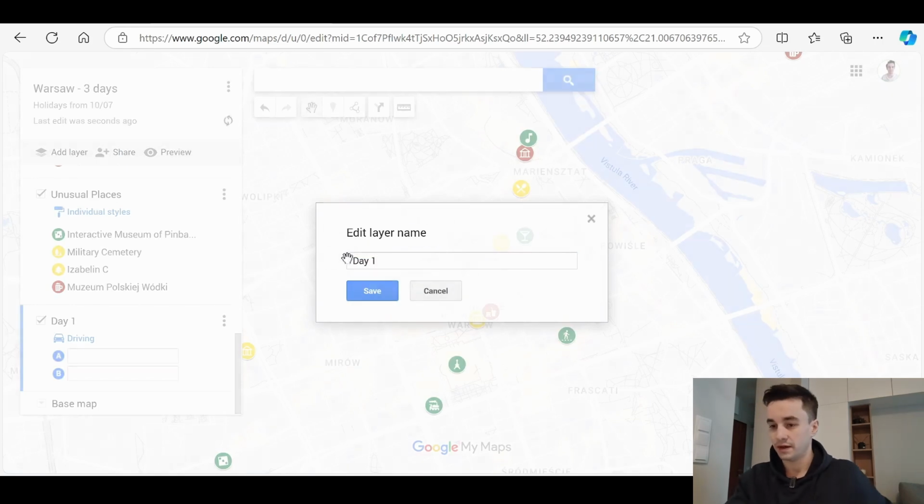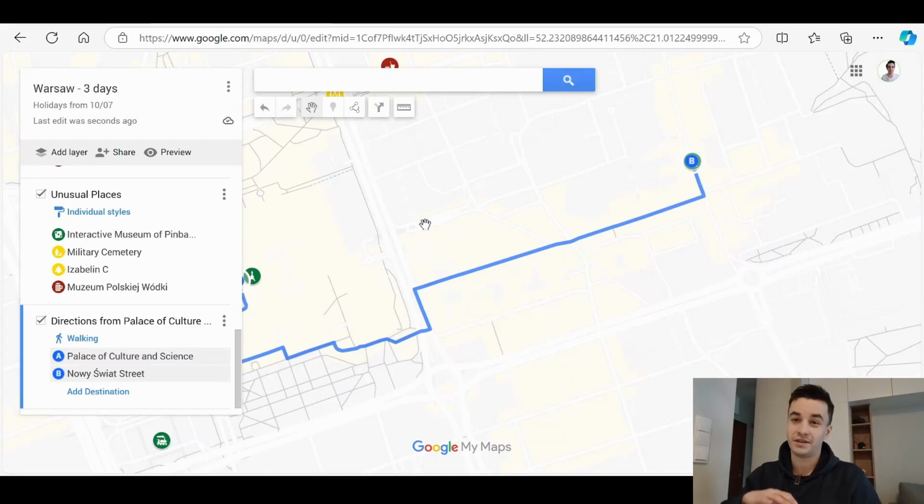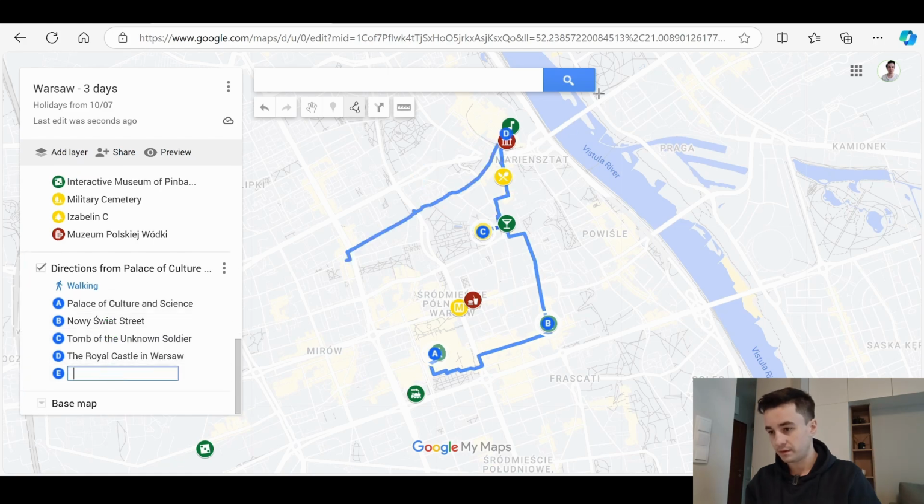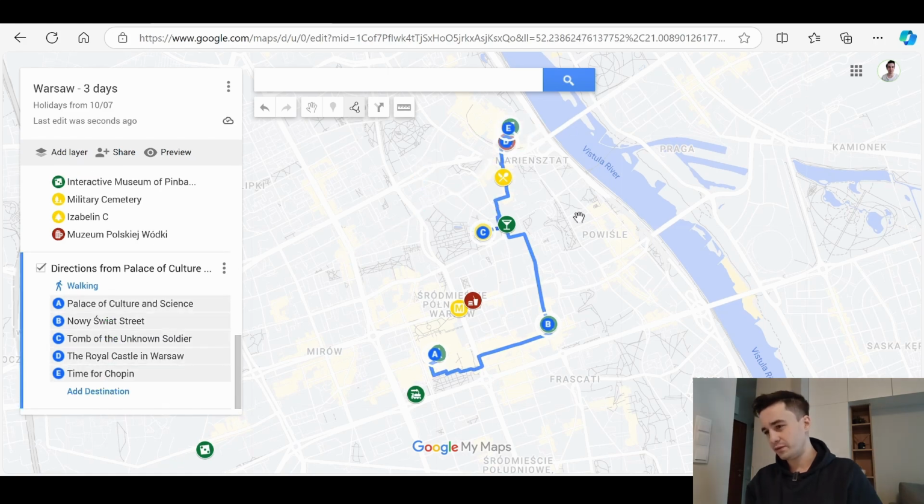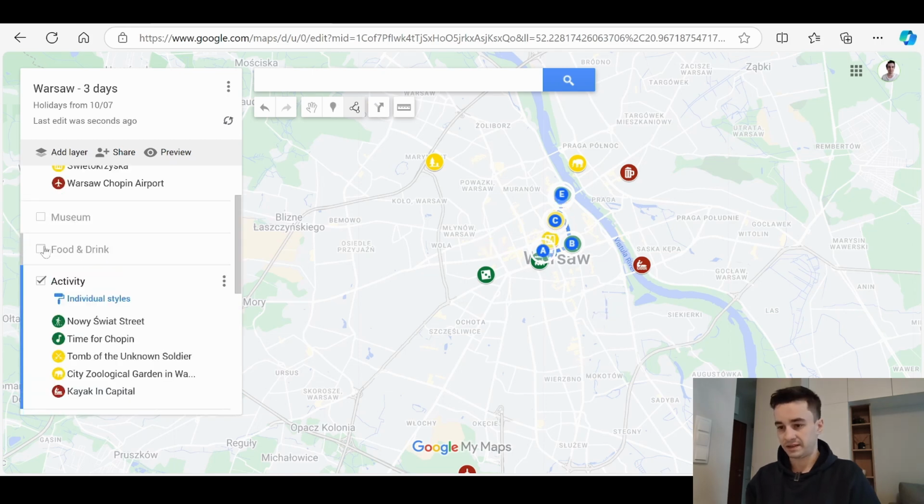So this is day 1. And I don't want to drive, I want to walk. And the point A is the tower, the point B is here, and here is my direction. Let's add another destination. Here, another one, here, and another one there. And here is what it looks like. Please note that your layers can be turned on or turned off, just like this.